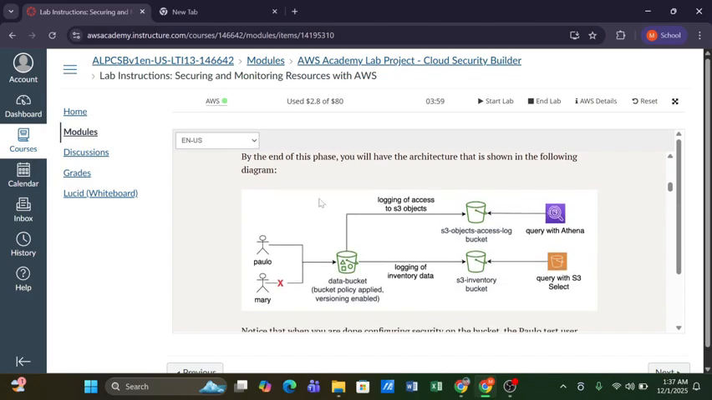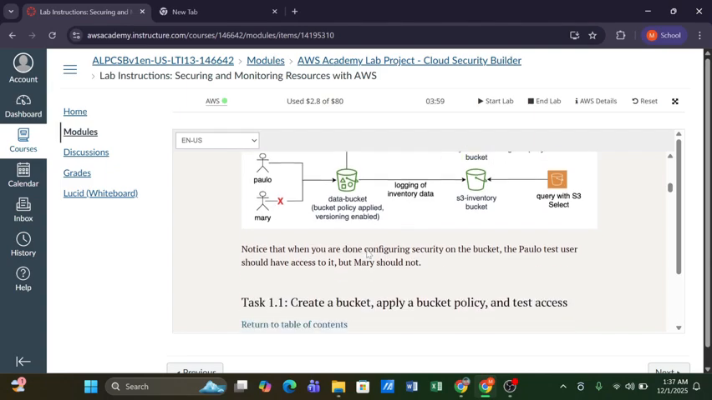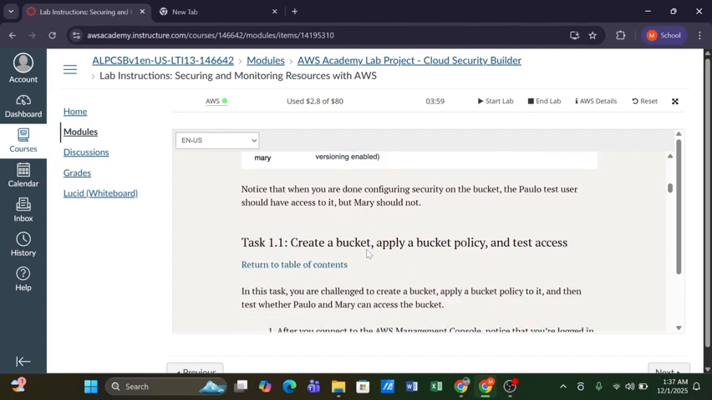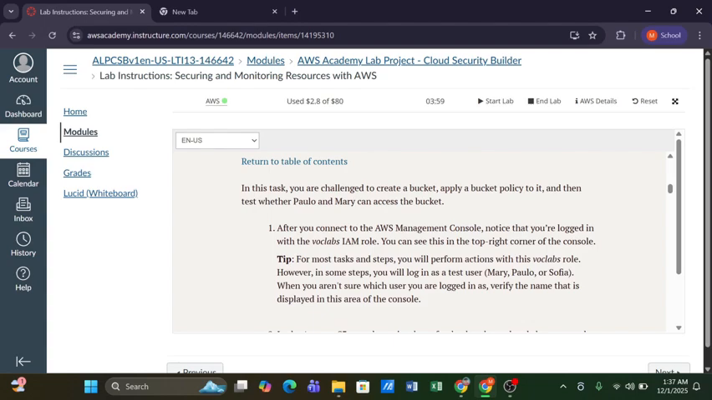By the end of this phase, we will have the architecture that is shown in the following diagram. User Polo can access all the buckets, and user Mary is unable to access them. Let us begin with task 1, which is to create a bucket, apply a bucket policy, and test access. In this task, we are challenged to create a bucket, apply a bucket policy to it, and then test whether Polo and Mary can access the bucket.